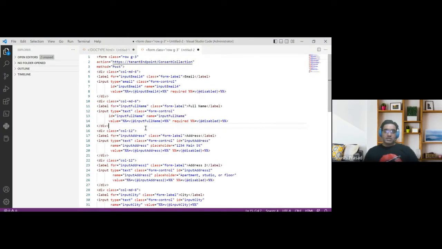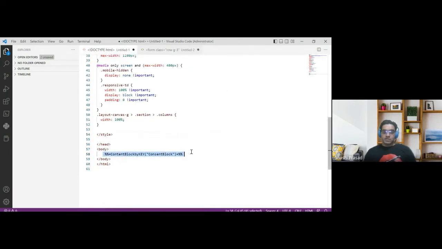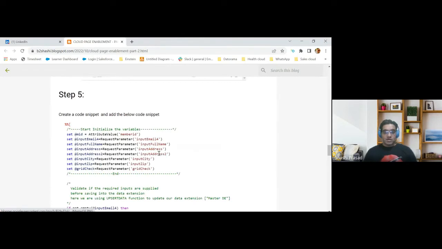Okay? I can save this content block. I put it into a save folder, right? And I can leverage this content block in any of the cloud pages for any business unit. To leverage this, you simply need to add this content block to the specific business unit cloud page, and it's going to work. So this content block will be a reusable component, and you can use it anywhere in the Marketing Cloud instance for any business unit.